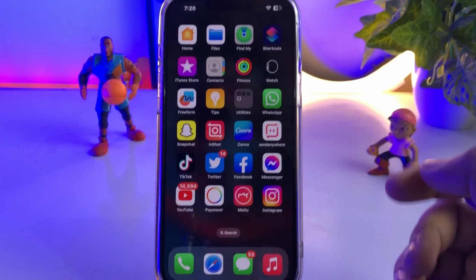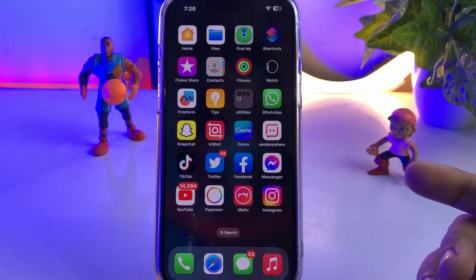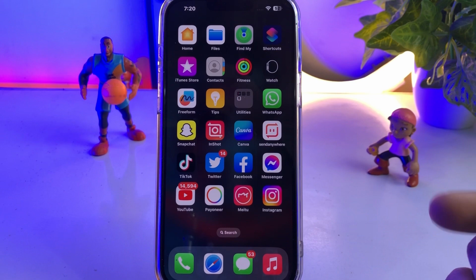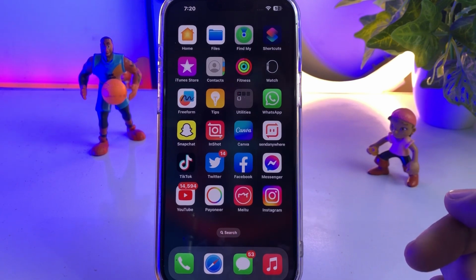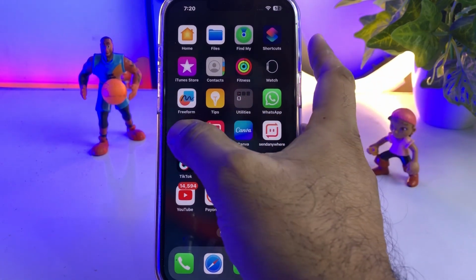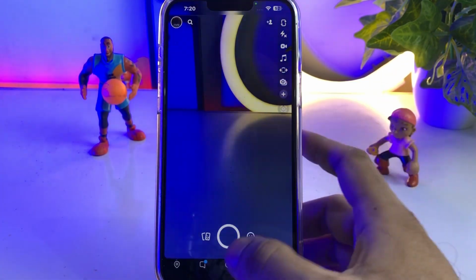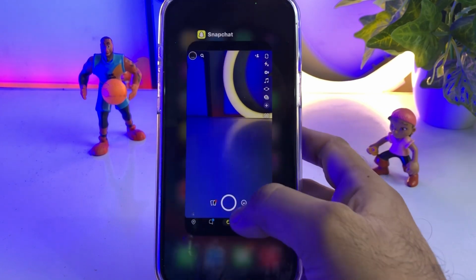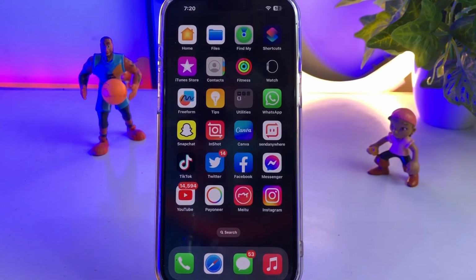So guys, in this video I will show you how to fix the Snapchat error, Snapchat not loading snaps on iPhone as well as Android. So without wasting any time, as you can see, this is my Snapchat account, and if I try to download any snap from this account, it's not loading any snap. So how to fix that common error?